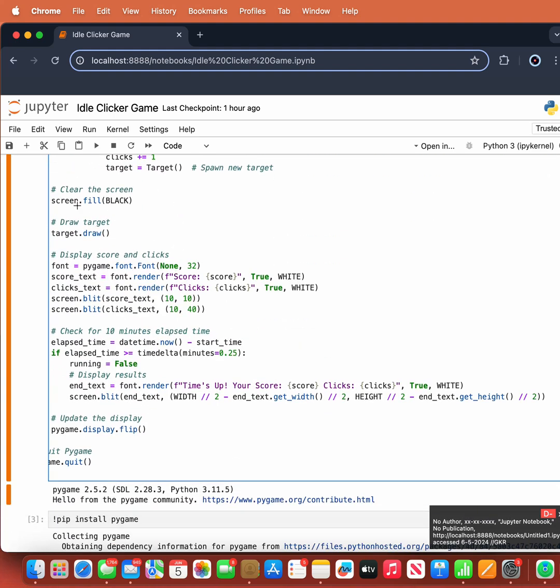So basically now we have our game functionality done. Now we're just creating the screen. So we fill the screen with the black color as our background. Then we draw the target, display the score, and clicks. The font is basically, we're not choosing any font specifically. And then for the score text, we're just rendering the score text. So it will say score is this and clicks is this in the top left. That's the position 10, 40. So this shows that we will see the score and the clicks.